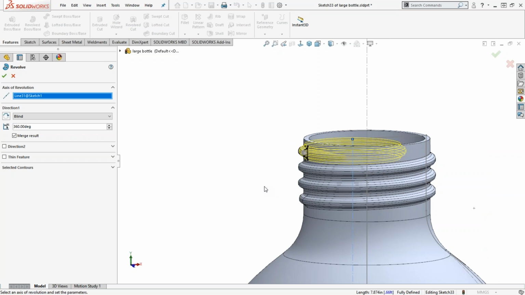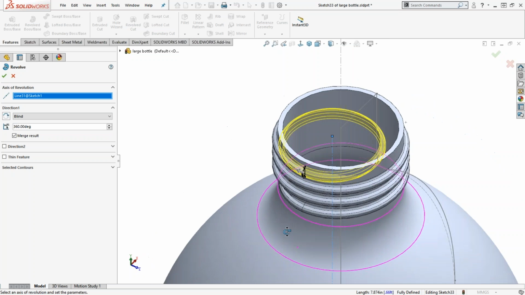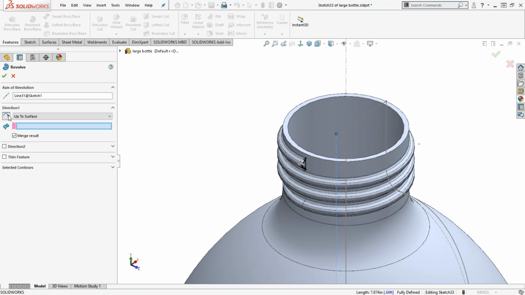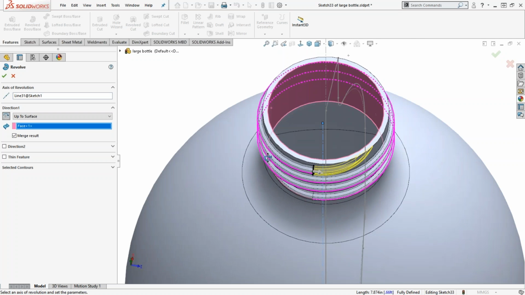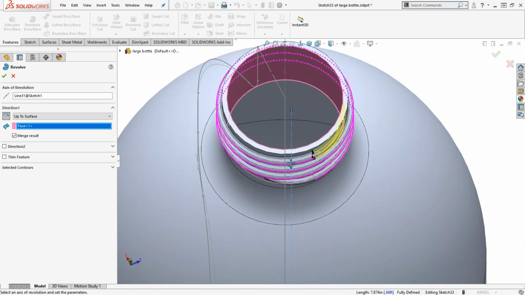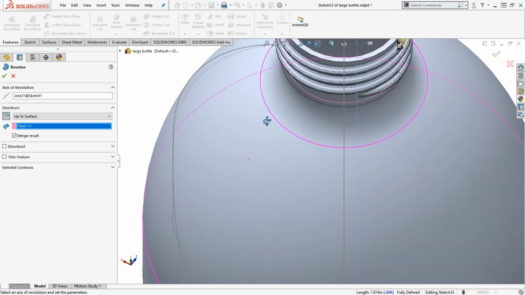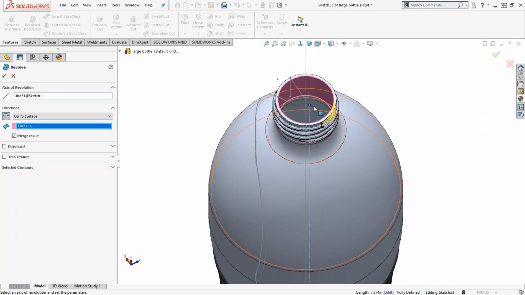So once I do that, you can see now that I've got this revolution there into the bottle. And rather than making it blind, 360, they go up to surface. And looks like we need to choose the direction there, change that. And I'm just going to pick the inside surface here. And so that way, it'll ensure to go through to where we don't have any weird gaps possibly here, but it won't poke out on the inside of the bottle. It'll be a nice, clear transition.